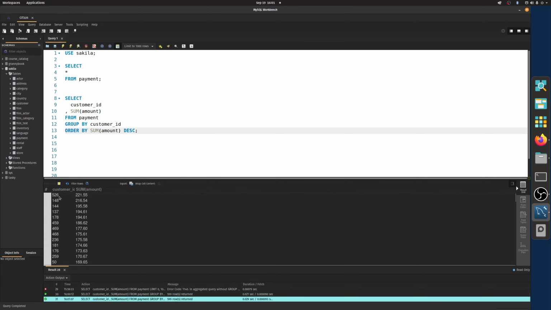Now you can see that customer ID 526 has spent the most amount of money with us over their lifetime. They've spent a total of $221.55. And we can go down our list of customers from our highest spenders to our least spenders.